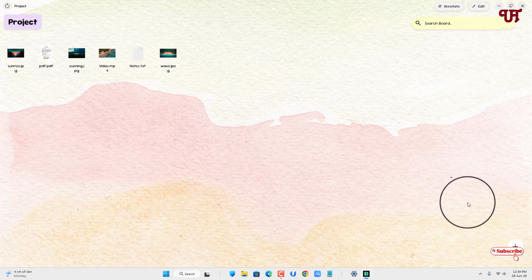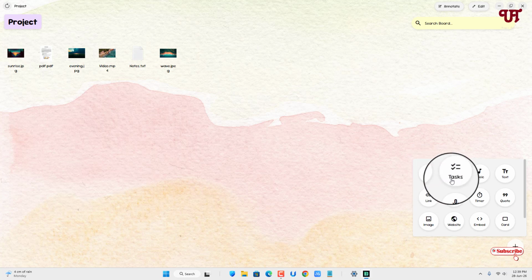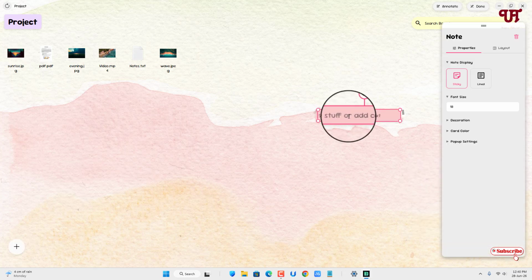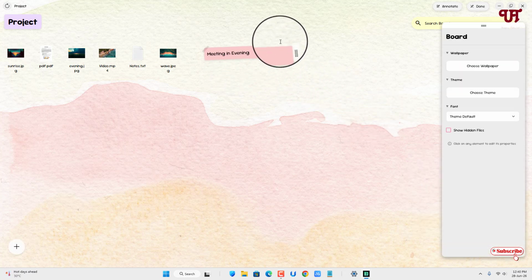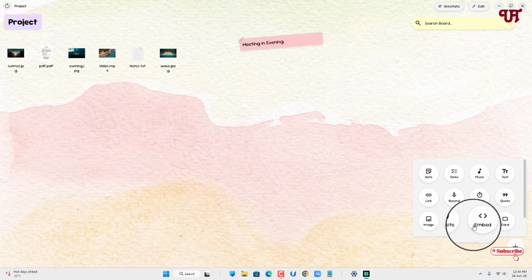So if you want to add something more, you can just click on this plus button. So here you will see your different options like note, task, music, text, link, record, timer, quote, image, website, embedded, and card. Everything here you can add depending upon your needs. So if you click on the note, you can add a note here and you can place it anywhere, wherever you want. So you can add as much notes as you want.